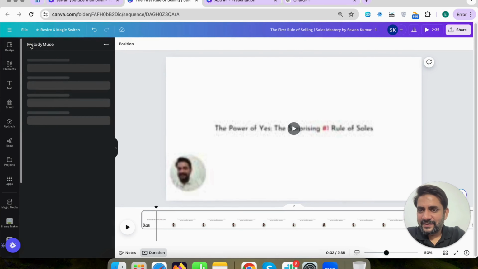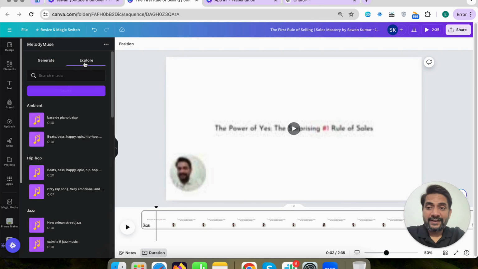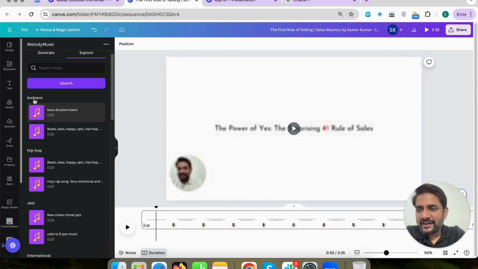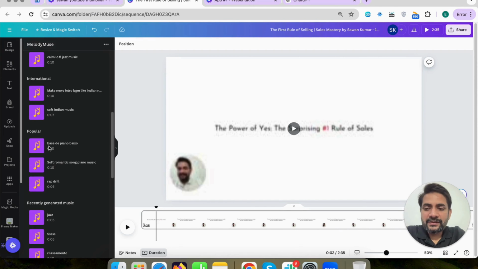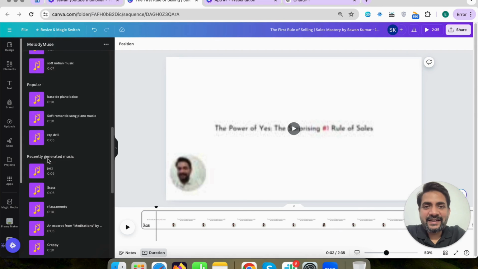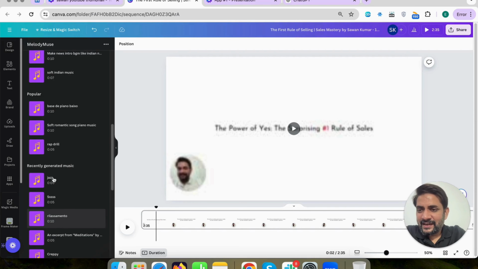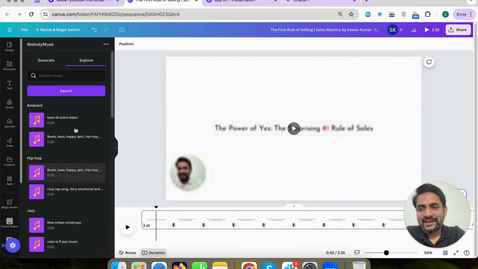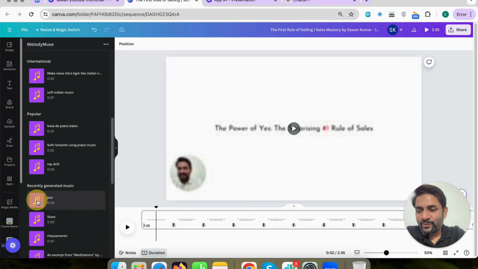Let's figure out how to use it. So we go back, and here we have two tabs. One is generate and one is explore. On explore, we have all the suggestions from Melody Muse in different categories like ambient, hip hop, jazz, international, popular, and then we have recently generated music that has been generated by people like us. These are the recently generated ones, and so on. Now we can either use one of these that we already have, listen to what people have generated.